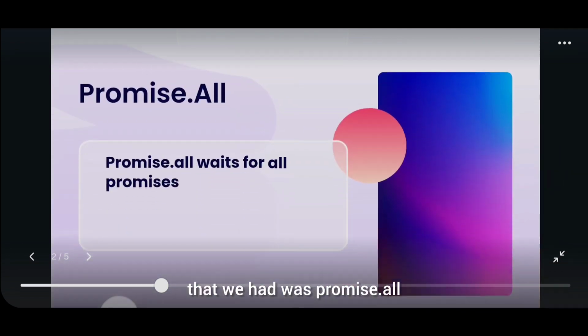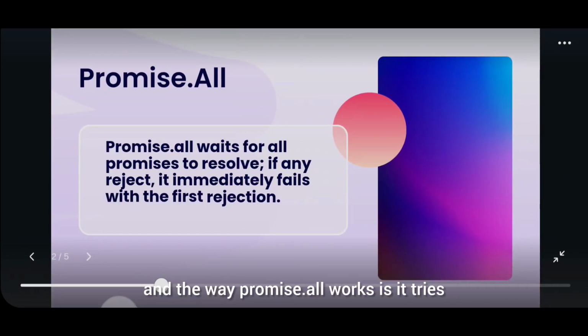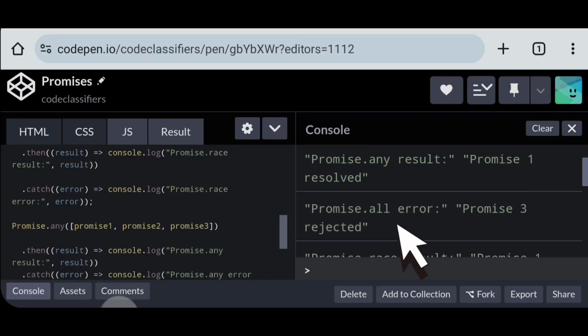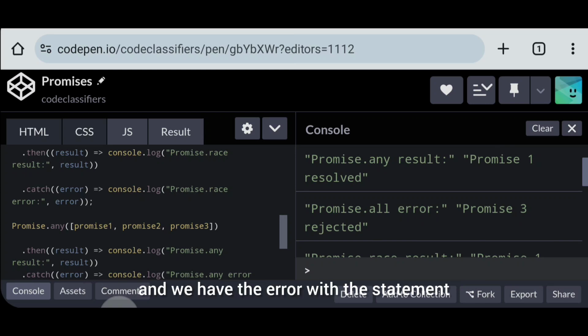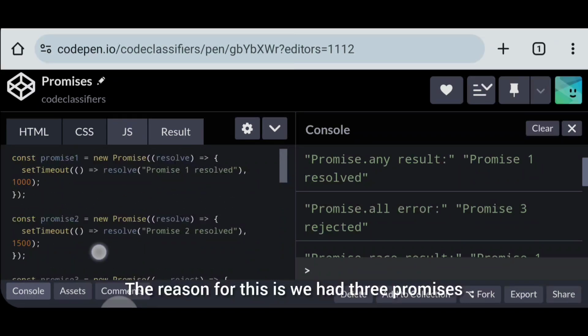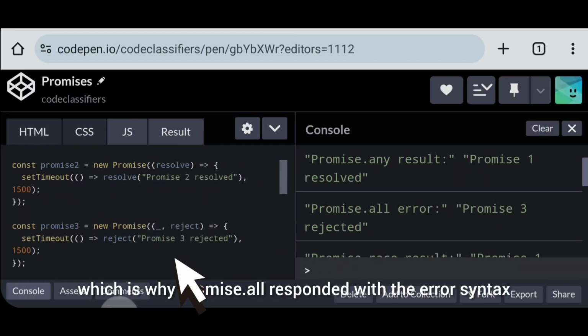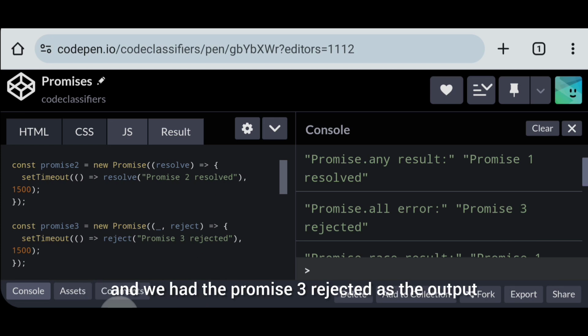Now the first thing that we had was Promise.all, and the way Promise.all works is it tries to run all the promises and it tries to resolve all the promises. But if any of the promises get rejected, then it immediately fails, and it fails with the first rejection. Similarly, if we get into the code, we can see that Promise.all was not resolved, but it was rejected. The output was in the catch block, and we have the error with the statement promise 3 rejected. The reason for this being we had three promises and the third one was getting rejected, which is why Promise.all responded with the error, and we had promise 3 rejected as the output.